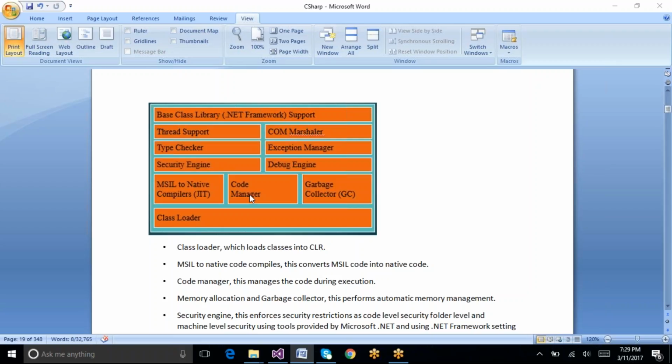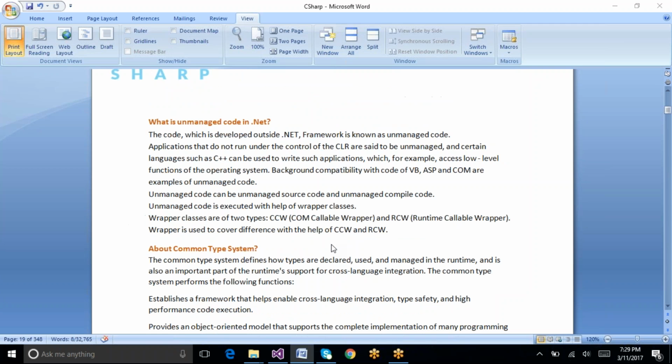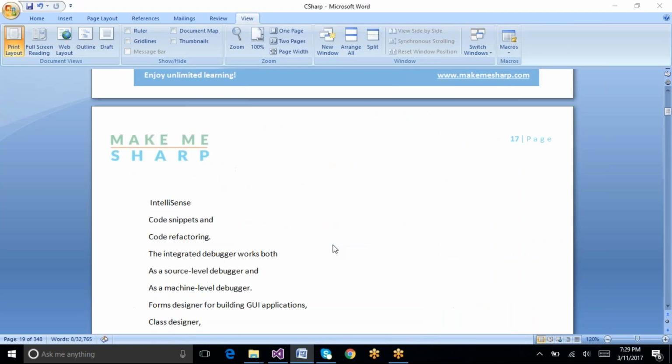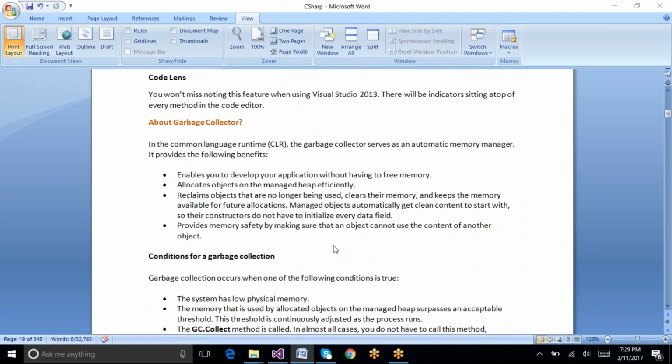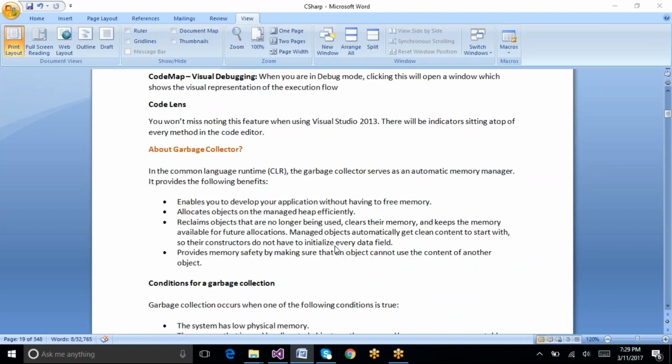And another very important service provided by the CLR is the garbage collector. Okay, let me explain full details about the garbage collector. Before explaining the garbage collector, I want you guys to understand about managed code and unmanaged code.